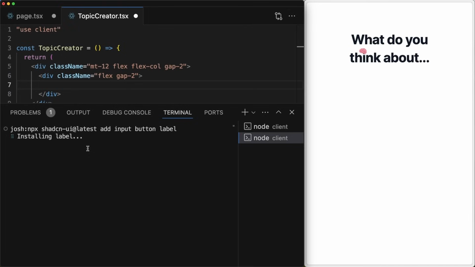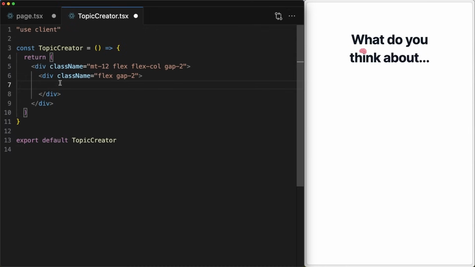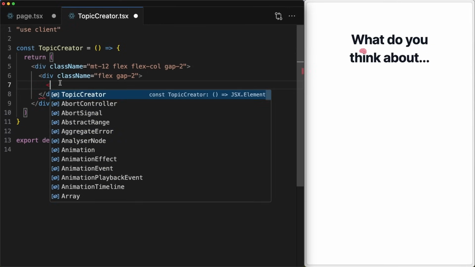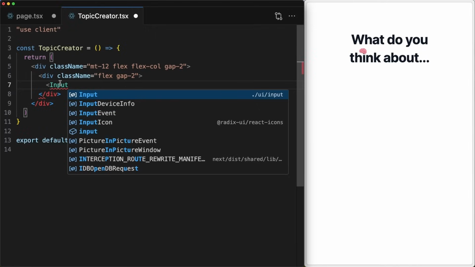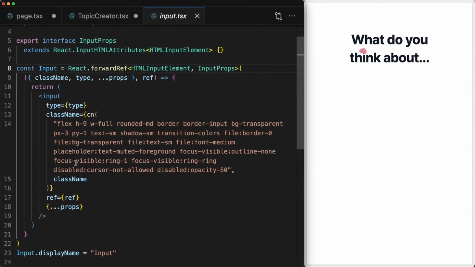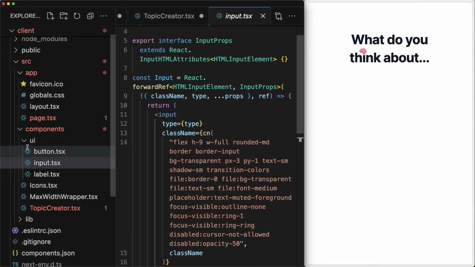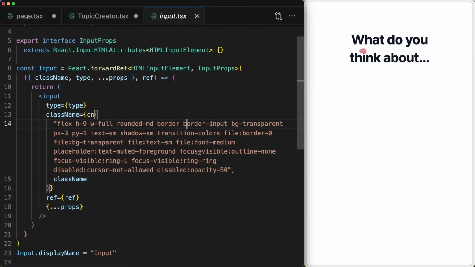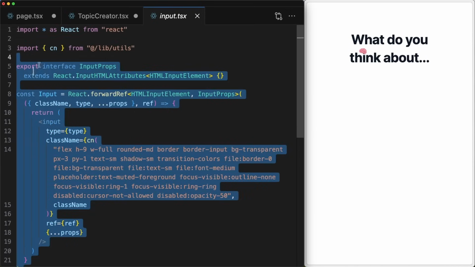That's gonna install 3 different components into our application, all of which fully accessible and looking beautiful out of the box. So let me show you what this does. Because we installed the input, we can now go ahead and import the input from our local components, because this put the code into our project, right? There is no abstraction here. It literally created a file in our project called input.tsx, right? So there is nothing we're importing from a library. This is just a file that was created in our project.